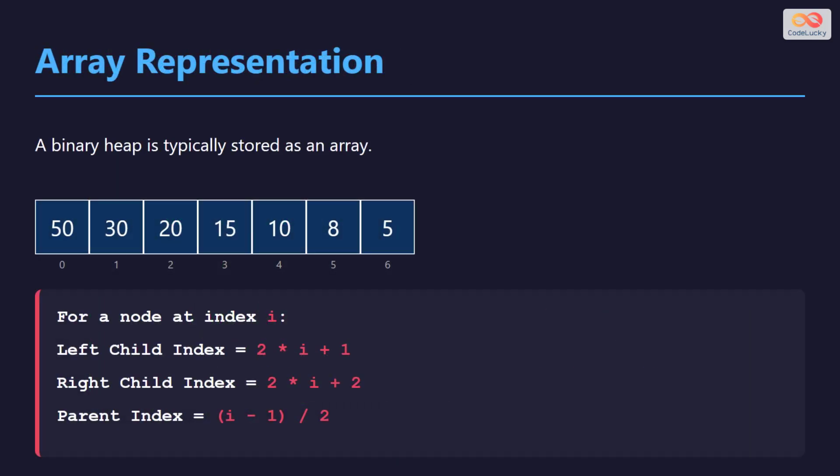Although we visualize heaps as trees, we typically implement them using simple arrays. This is efficient and saves memory. We use mathematical formulas to navigate. For any node at index i, its left child is at 2i + 1, and its right child is at 2i + 2. The parent can be found at (i - 1) / 2.